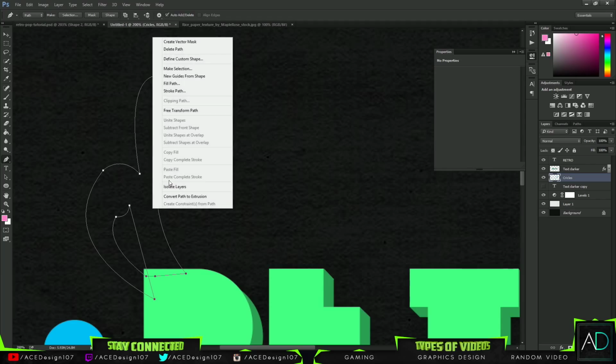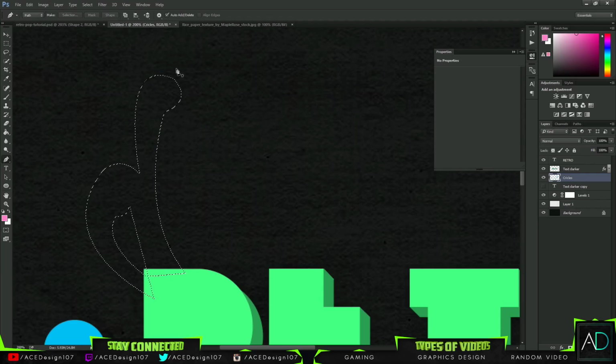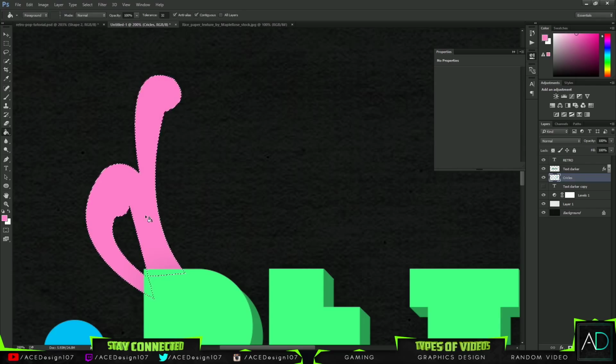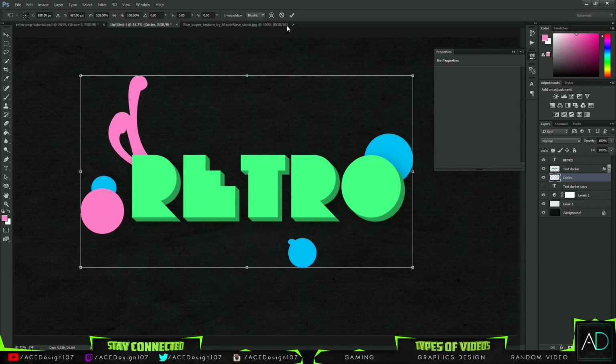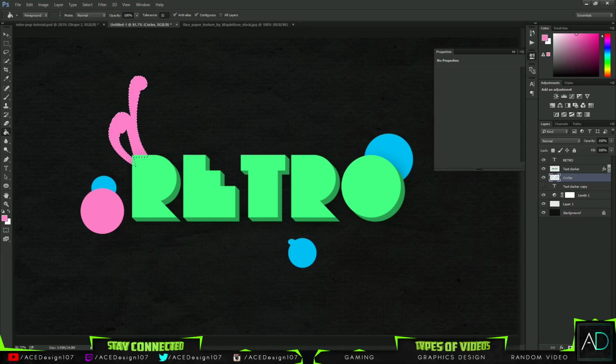Okay, so I've got something like this, and then I'm going to right click and do make selection, press OK. And I'm going to press G on my keyboard and fill that in. And then press Ctrl D to deselect. And then I have a shape. I can resize this shape. Oh, but I filled it on the same path as circles. Make sure that you fill it in on a separate path.